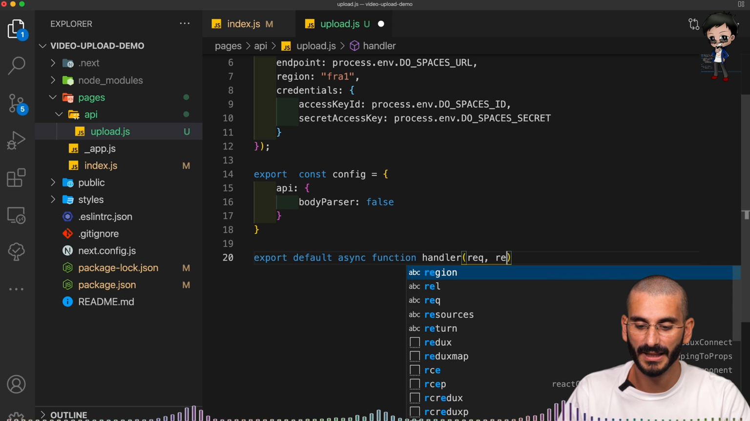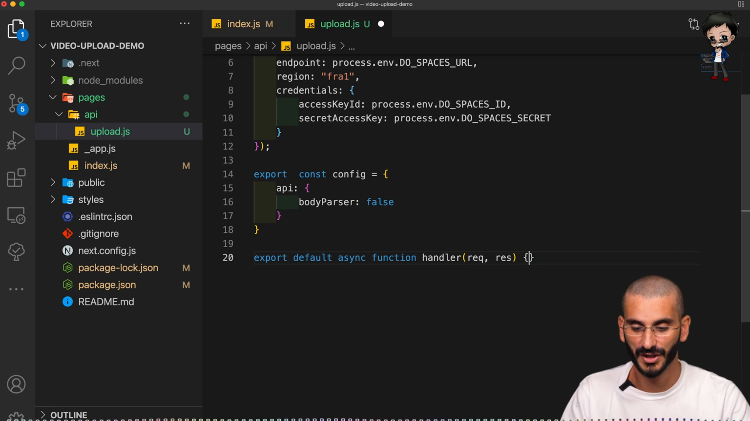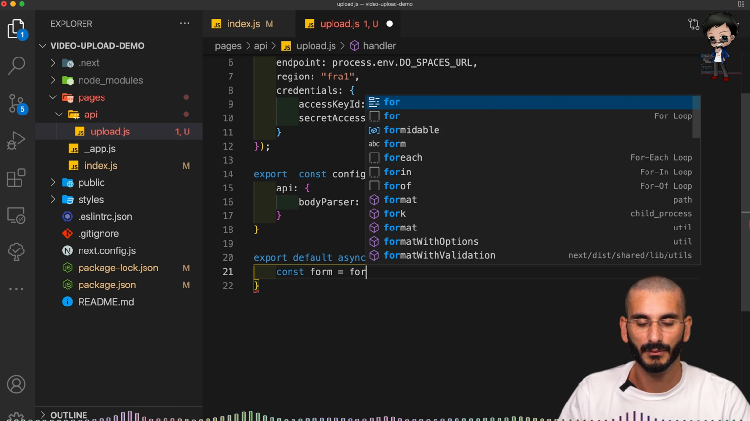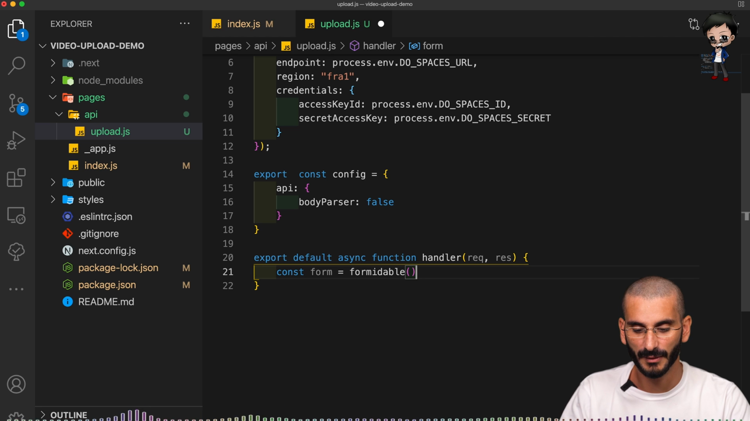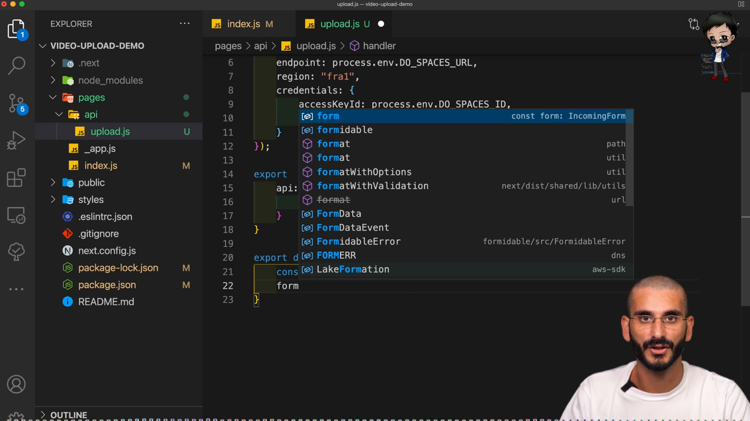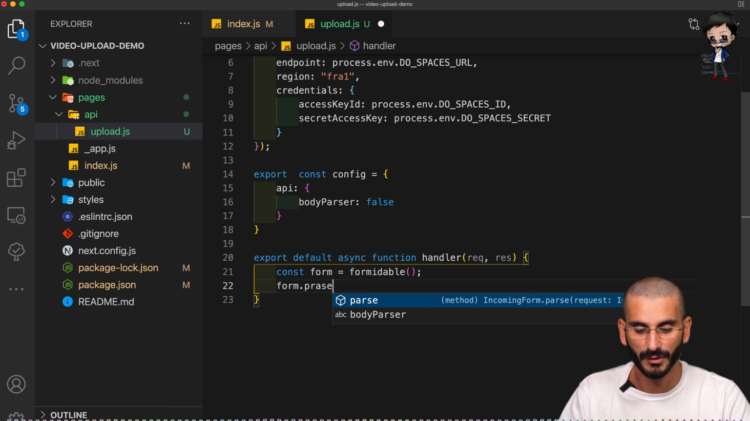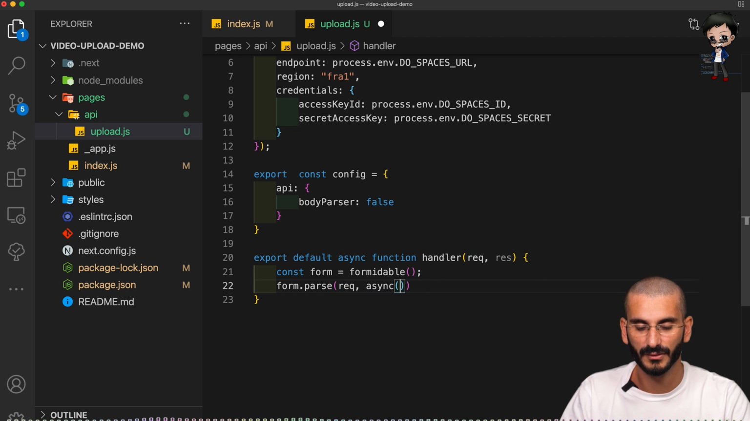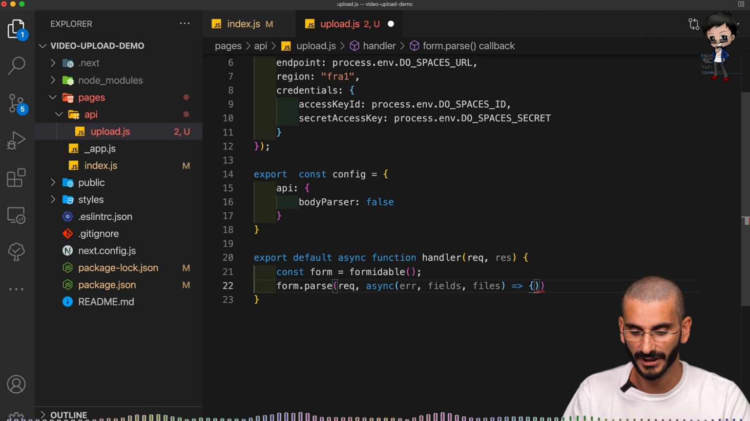We get a request coming in and we also get a response too. So this is where we're going to use Formidable. We can say constant form and we'll just say it's Formidable and we'll create that function. And then let's use that constant. So we can say form and we want to pass the request coming in. And then we'll create an async function, which is going to have error, fields, and files. That looks pretty good. Thank you very much, Copilot. Let's just close that off.